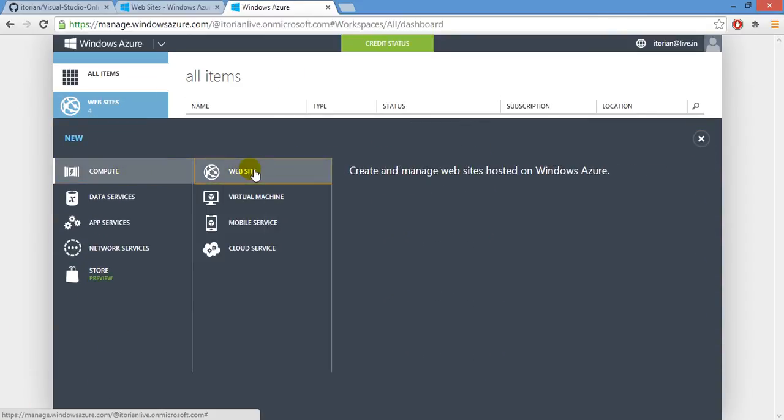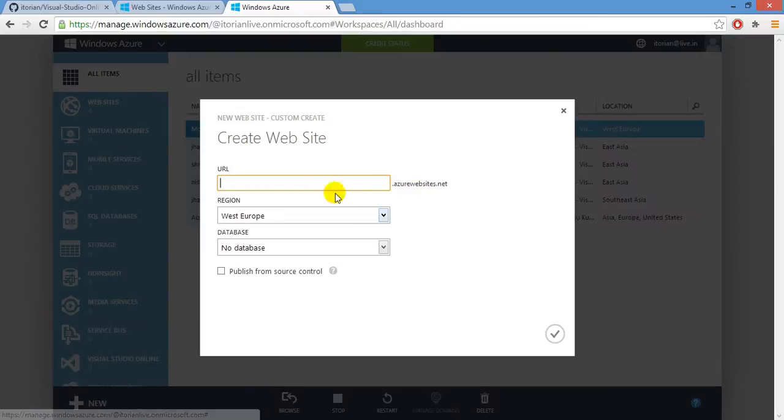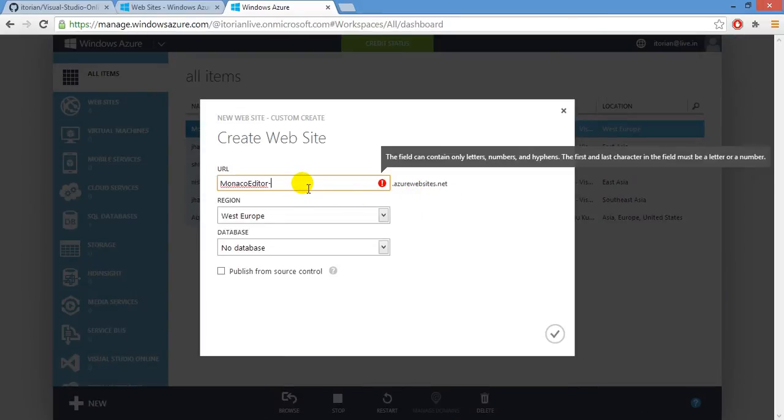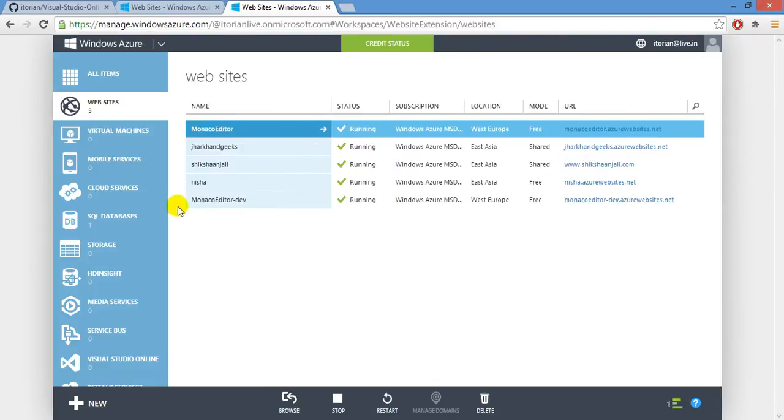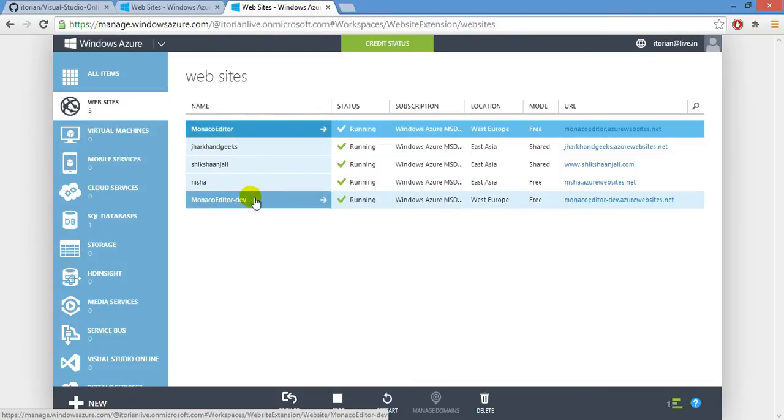Click on compute, website, and custom create it. I'll name it Monaco Editor and I'll type dev here. Remember, you don't need to click on publish from source control. Just go and hit complete. So you can see I have two websites. One website which is synced from GitHub and another website which has no source control repository.